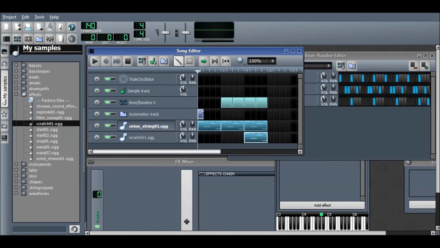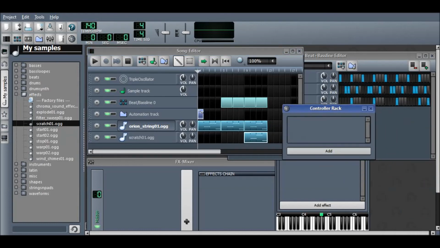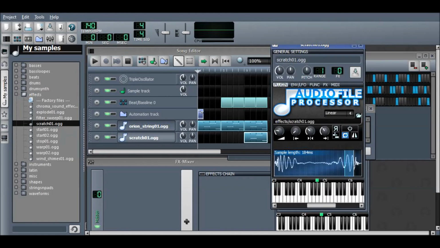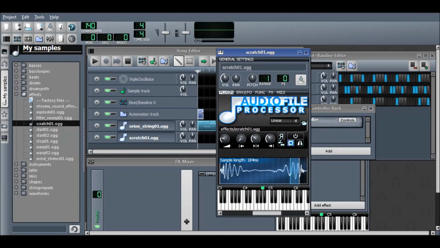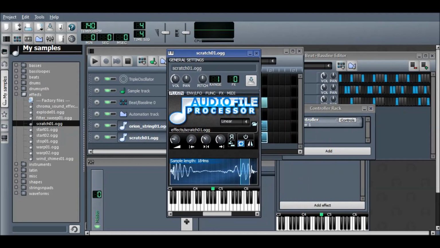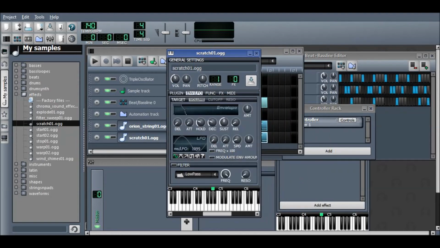Well, you probably know enough to continue from there, but there's one last thing that I want to show you. And that is the controller rack right here. Let's go ahead and add a control, and I'll show you what we're going to do with this. Now let's open the scratch sound effects back up. I want you to click the ENV/LFO right here, and go down to filter.